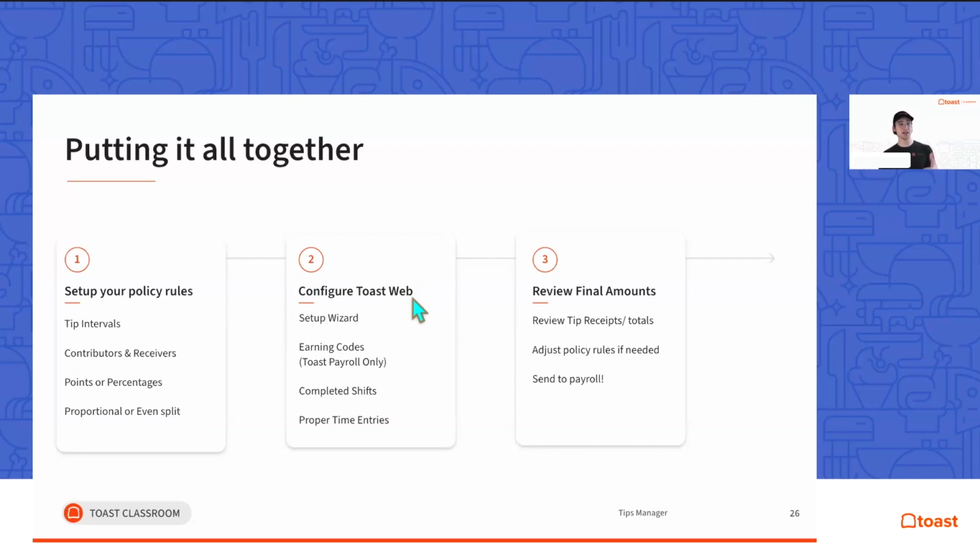Then navigate to Tip Management to configure the rest of our Toast web system with our setup wizard, apply our earning codes, and this is a good time to also ensure employee shifts are completed and proper time entries are correct. Once we set up those two steps, it's time to finally review those final amounts, review what employees are receiving, adjust our policy rules if we need to, and then if we're all set, send those tips to payroll. Either directly send them to Toast Payroll, or we can download that report and import them into our third-party system.